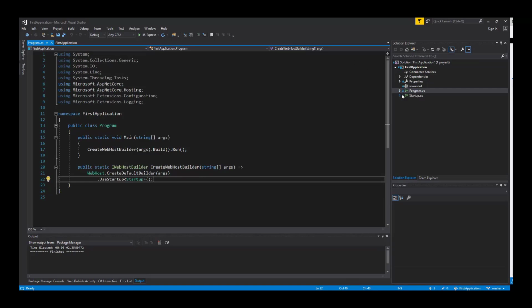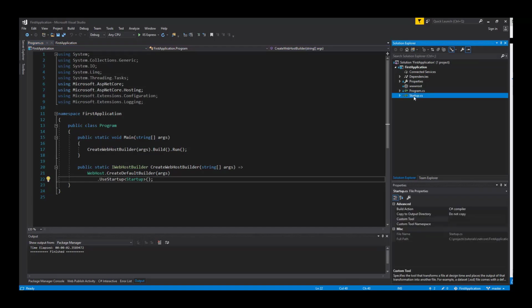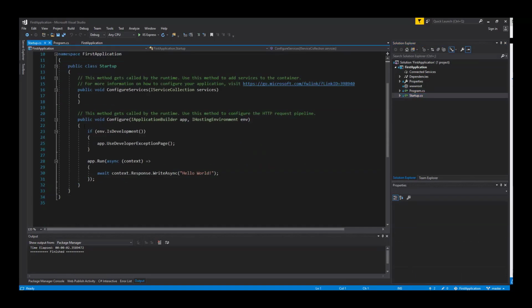And from there, this project is also going to have a startup file. So in this startup file, every request that is made to your server is going to go through this configure method, and it's going to fire one time for every request that comes through. So the application by default is responding, for every request, with just a standard string response of hello world.